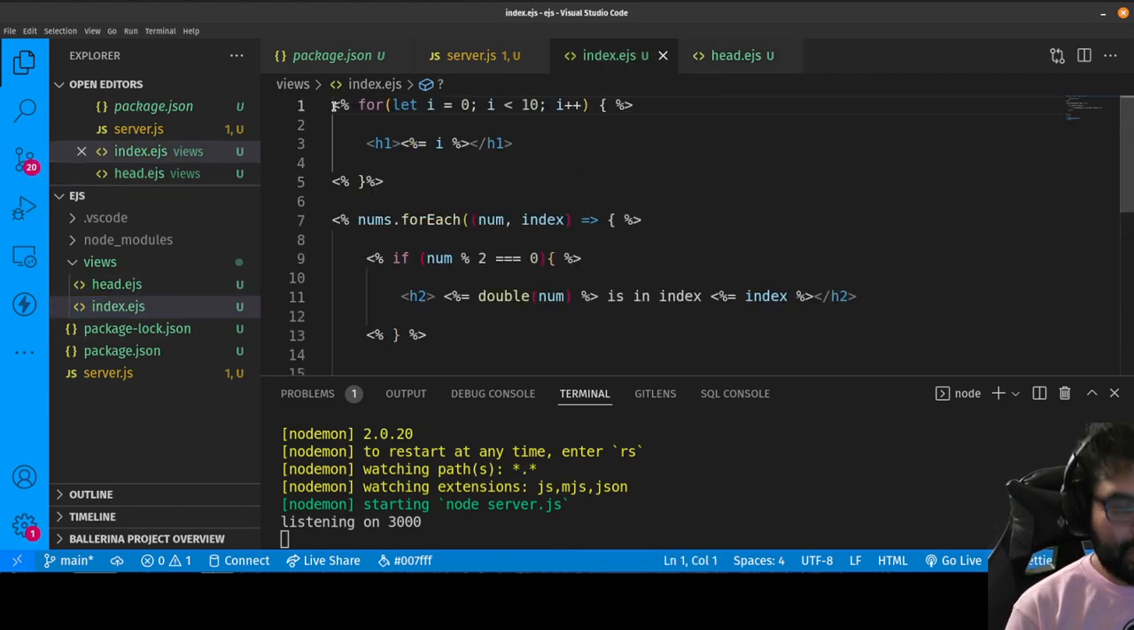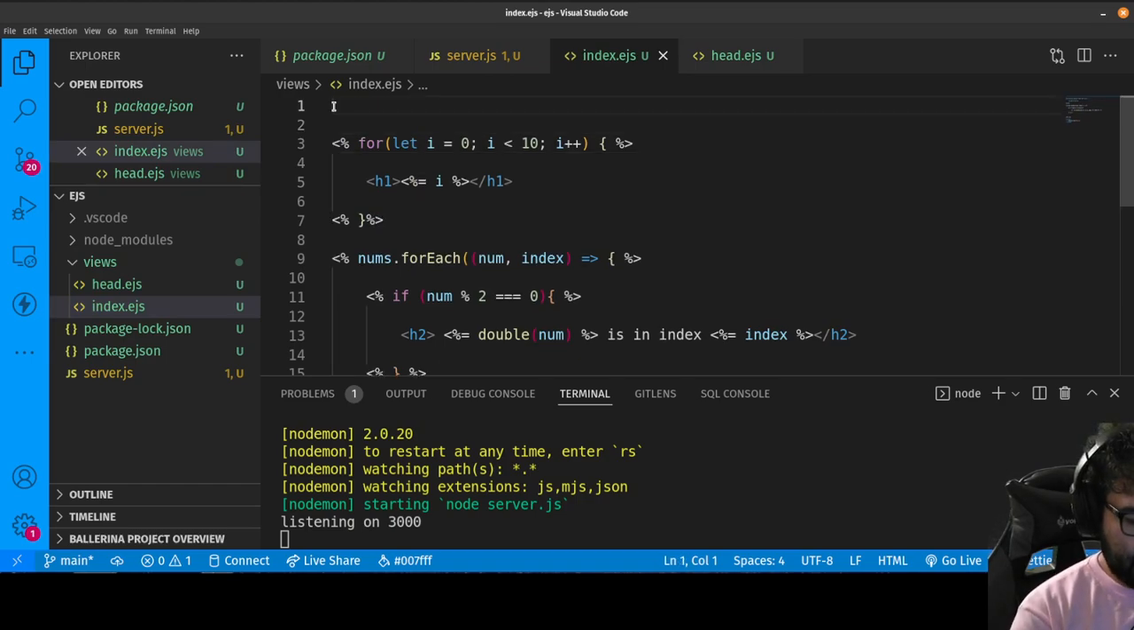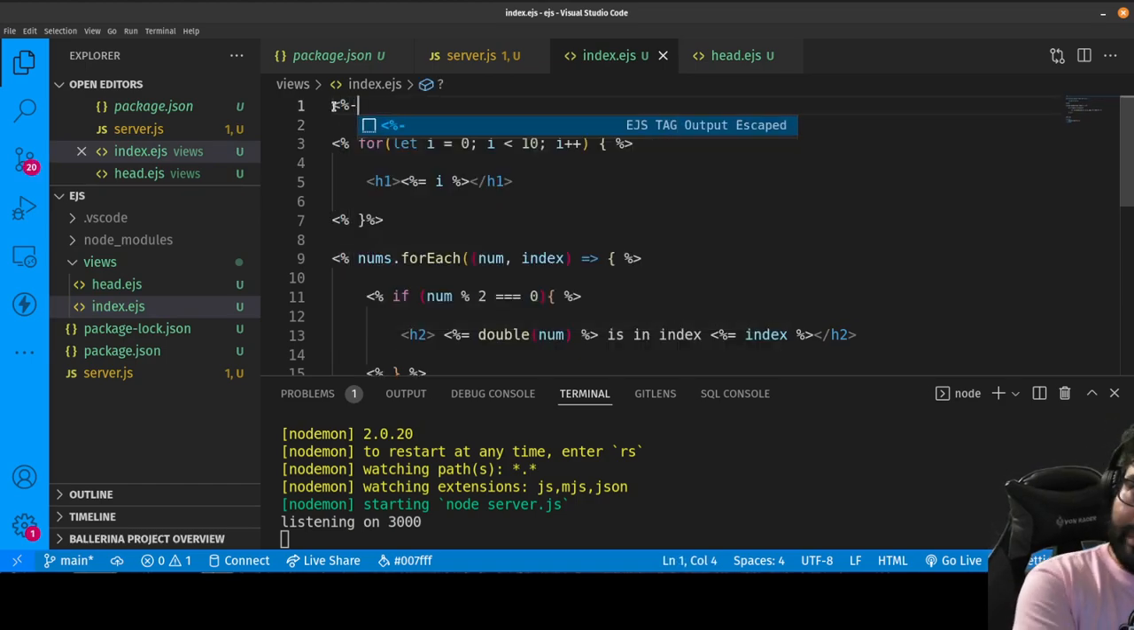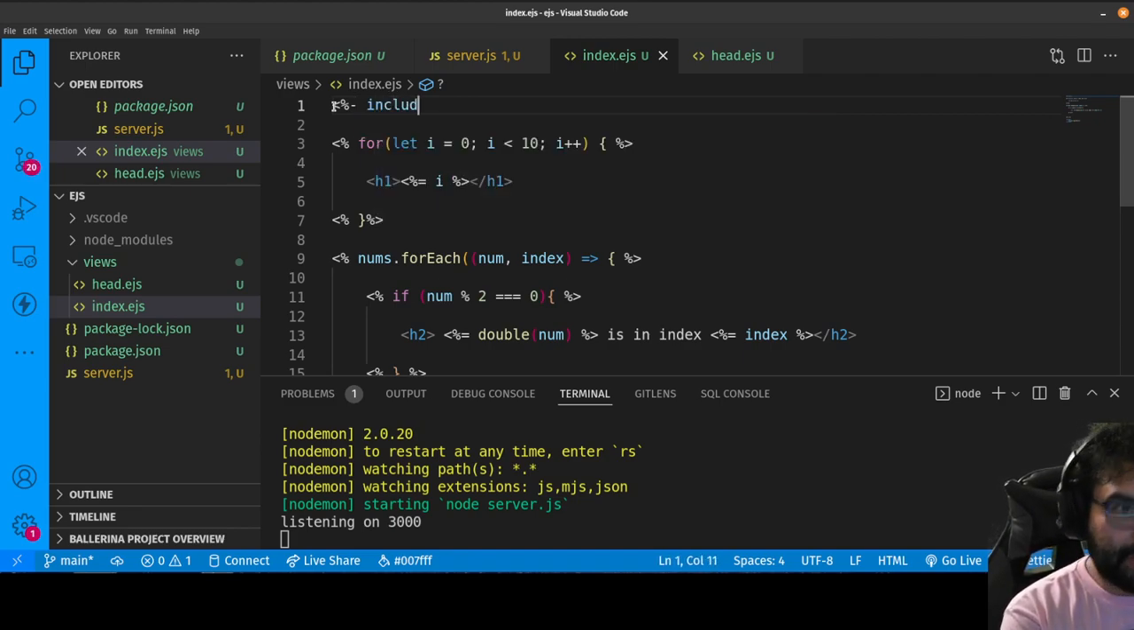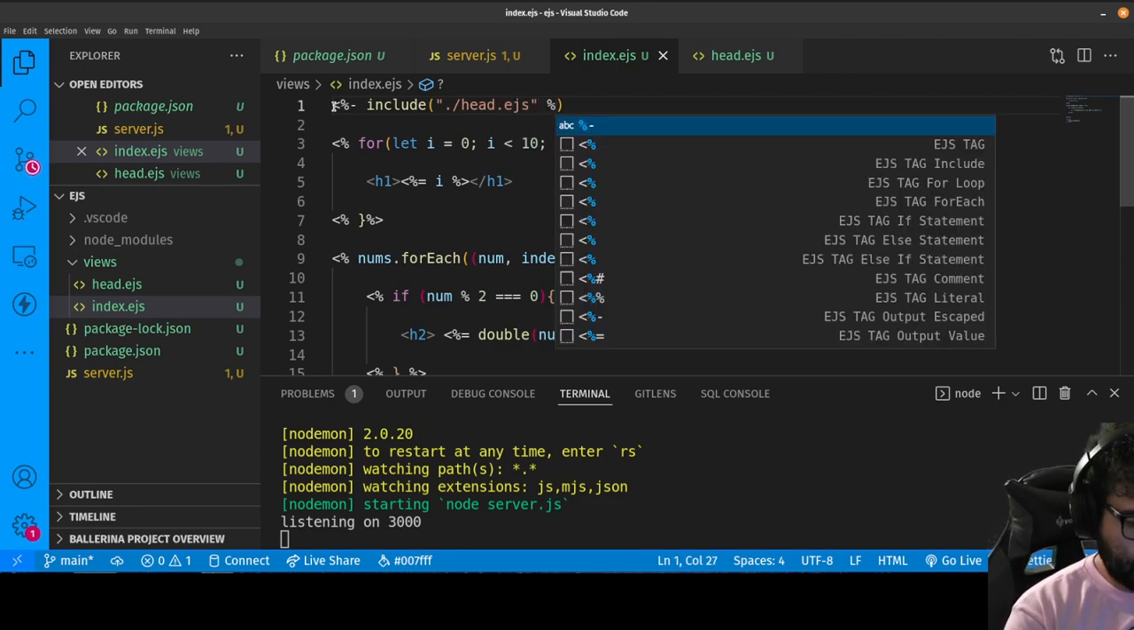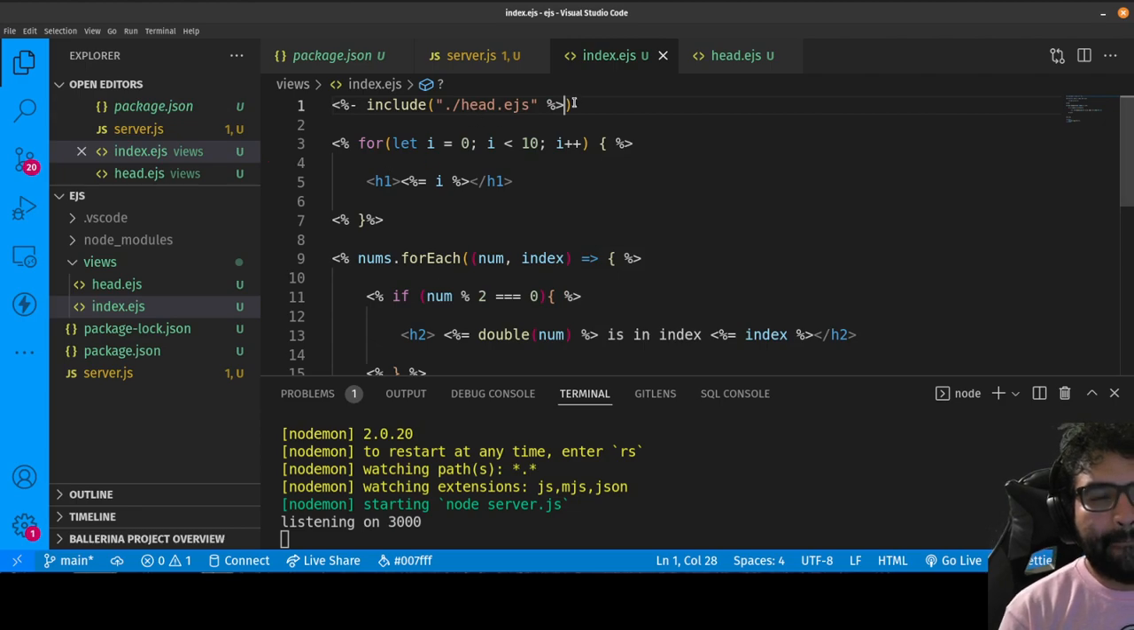What I can do is I can use this command here. Notice that now instead of an equal sign, I'm using this dash. Just know this is what you got to do if you want to use this feature. And then I say I want to include, and then you put the path to the file. So in the same folder, there's a file called head.ejs. I put the closing brackets in the parentheses. What that's going to do is take whatever text is inside that head.ejs and inject it right there. So watch what happens.